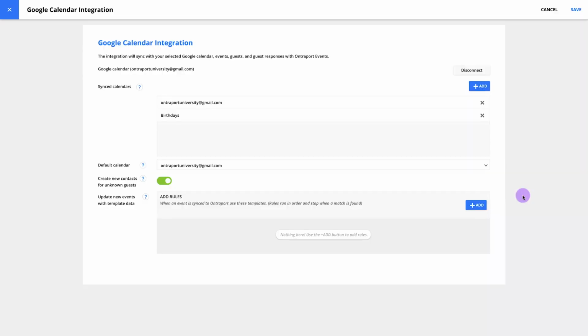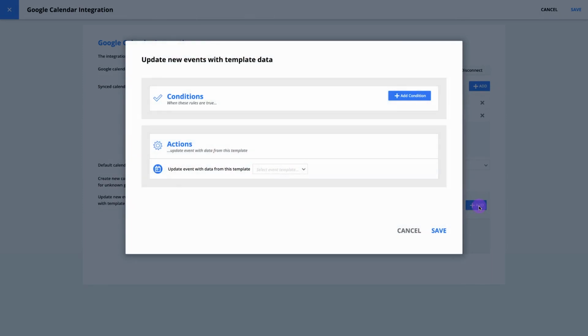Click the Add button in the Update New Events with Template Data section. You'll see a pop-up with 2 sections, Conditions and Actions. In the Action section, you have a drop-down labeled Update Event with data from this template. From there, you can choose any of your existing templates. Keep in mind that if you leave this section with just an action selected, every event that syncs from your Google Calendar to Ontraport will use that template.